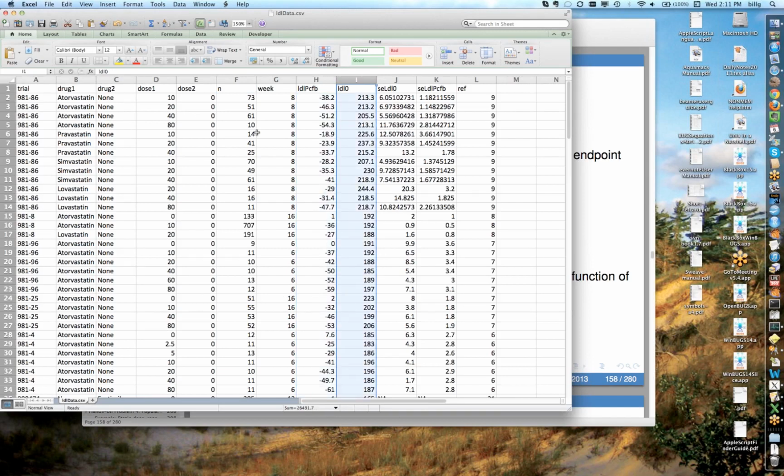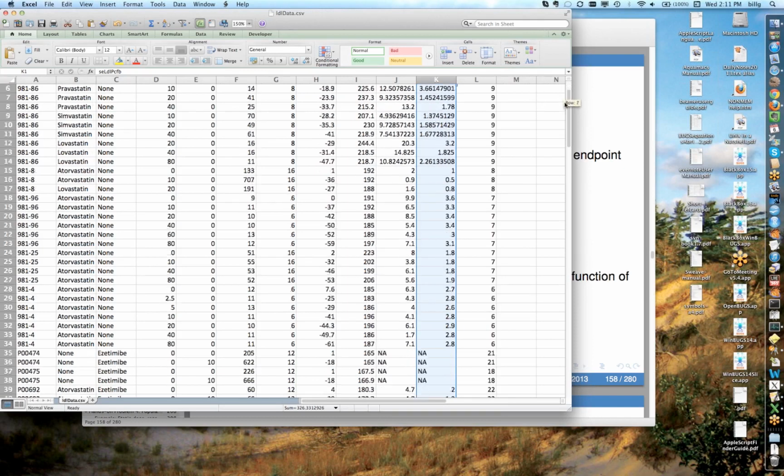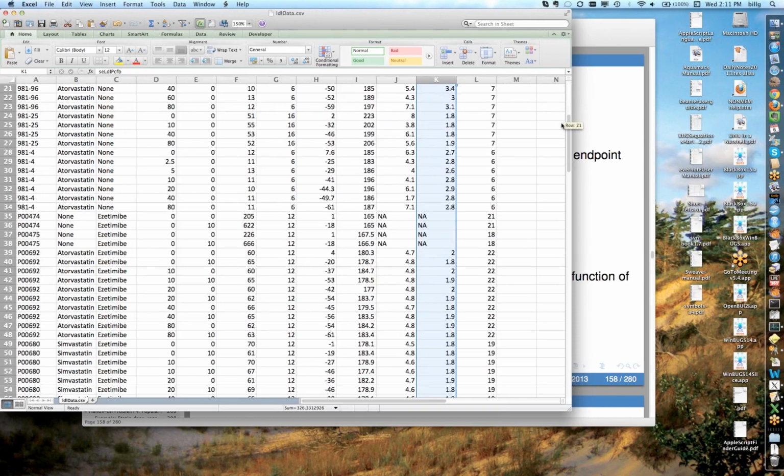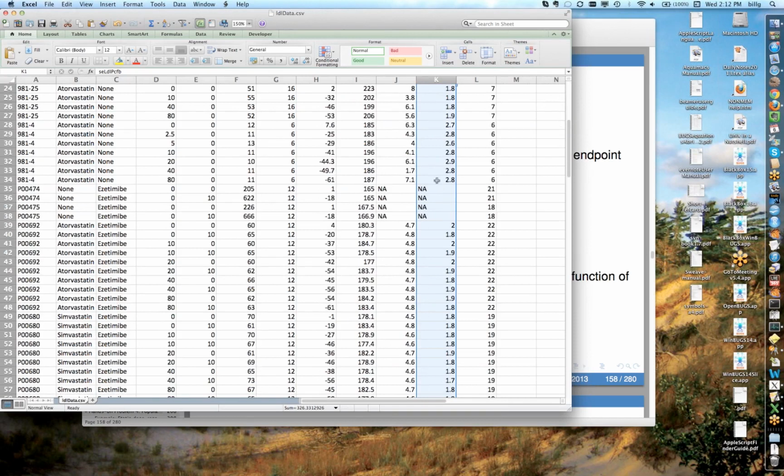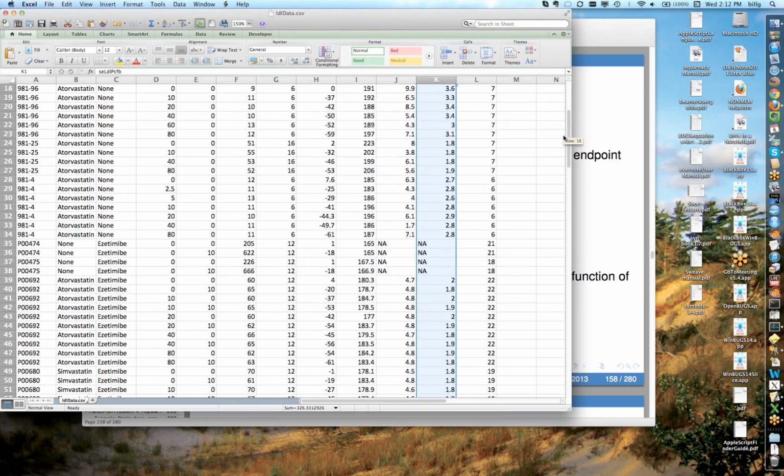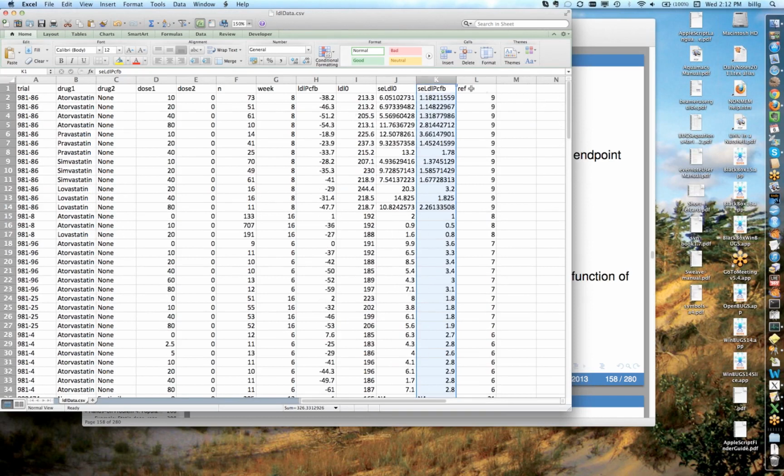LDL 0 is the baseline LDL measurement in that same treatment arm. And then we also have a couple of standard errors, one for that baseline and one for the LDL percent change from baseline. If you notice as you scroll down through here, as I recall, we don't have standard errors for all of the studies. There are examples where you'll see NA where we don't actually have that information. There's a reference indicator here, but I don't actually have the reference list anymore, so those numbers aren't too useful to us, so we'll ignore that. That's the data we're going to be working with.